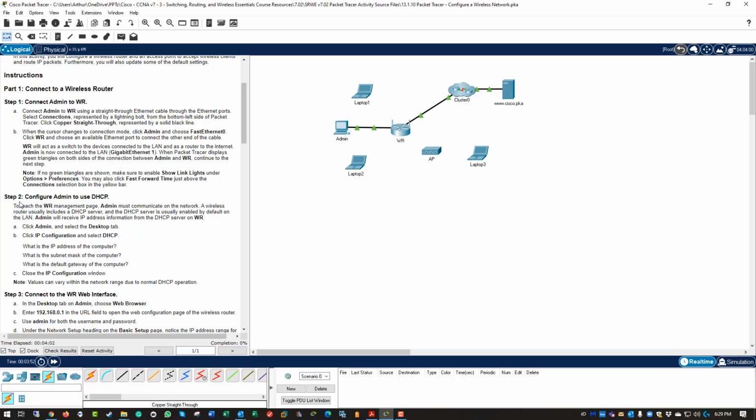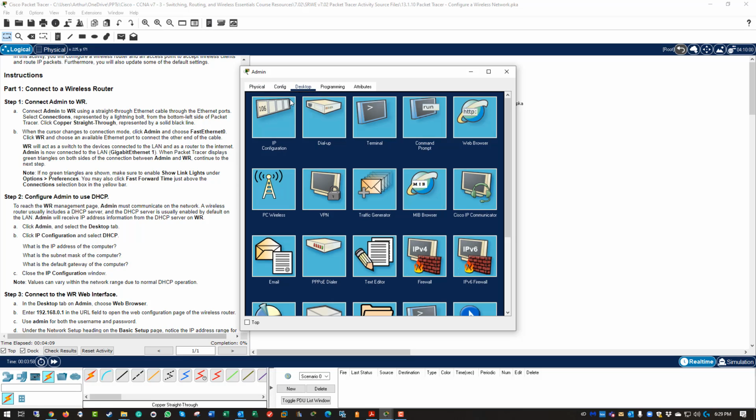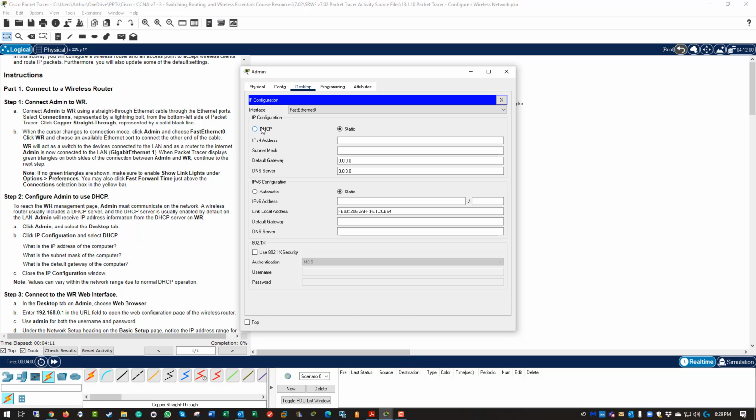So step 2, configure the admin using DHCP. So I'm going to go to the admin station, go to my desktop, IP configuration, change my IPv4 to DHCP, and it got my request. So what's the IP address? It's going to be this address right here. What's the subnet? That's what was assigned. This was the default gateway. No DNS was set.